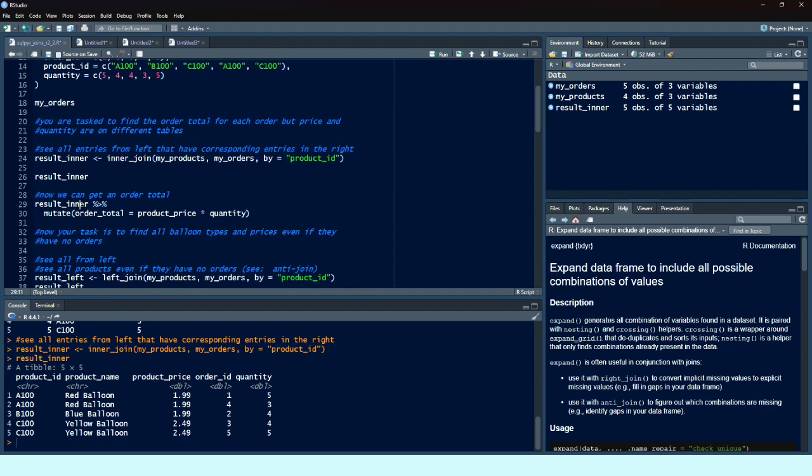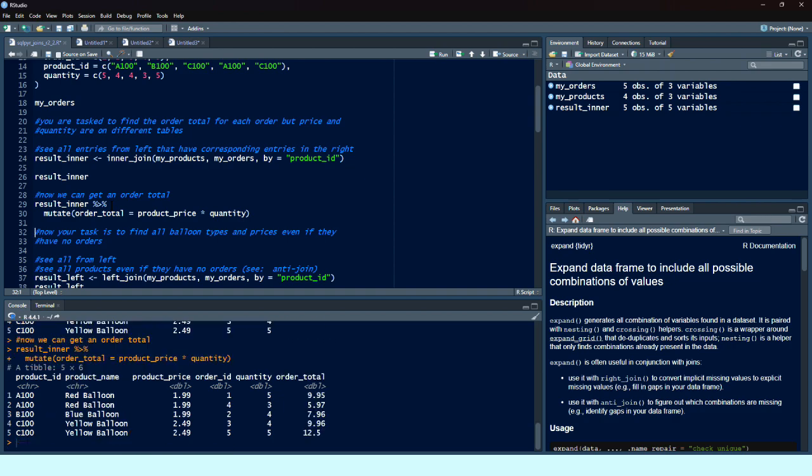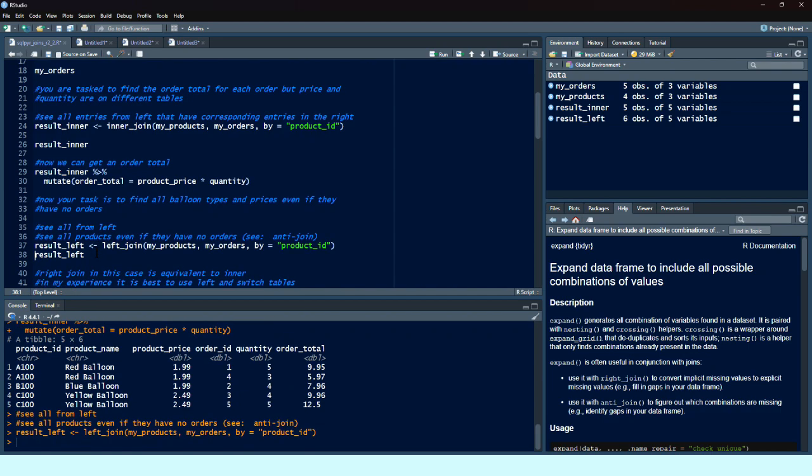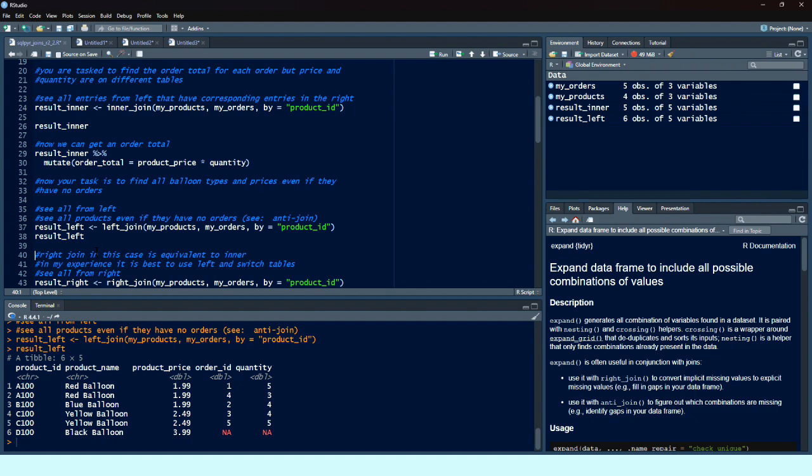Now we get our order total. In tidyverse, you add a column with mutate. So result pipe into mutate order total equals product price times quantity. And there's our order total. Beautiful. Now the left join, find all balloon types, prices, even if they don't have any orders. So left join my products, my orders by equals product ID and show result left. There we go. The black balloon is now on there.